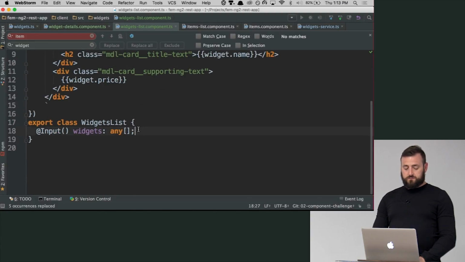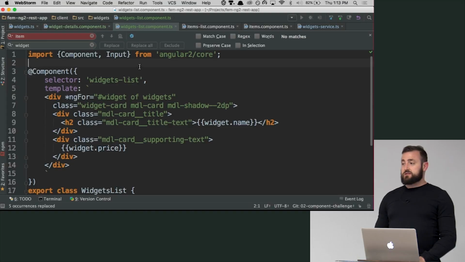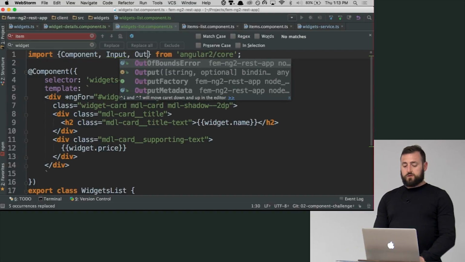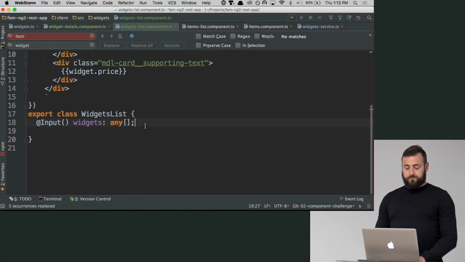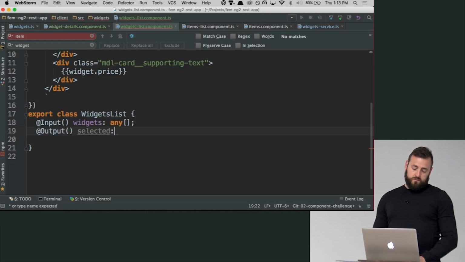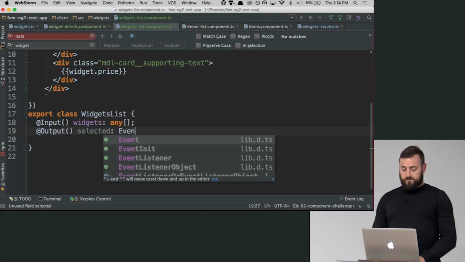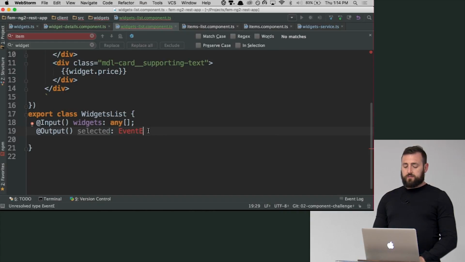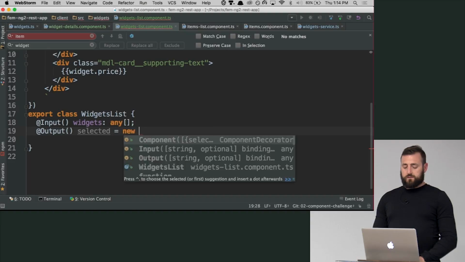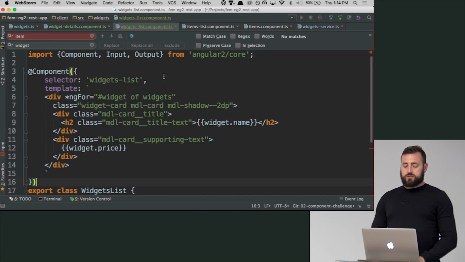And so now let's create the ability to select this and broadcast it. So we're going to go here, output, selected, equals new EventEmitter. Yeah, I was going to type it, but whatever. I probably should just import this.